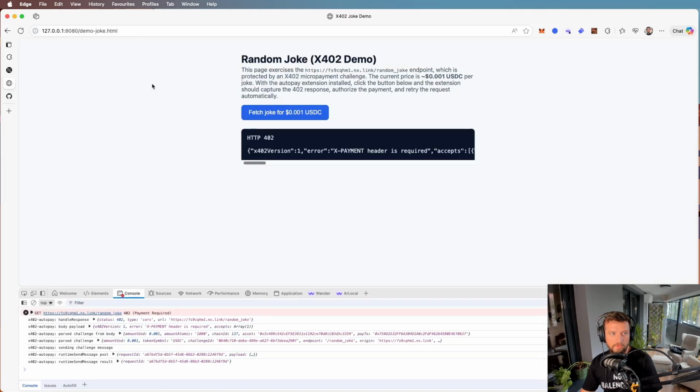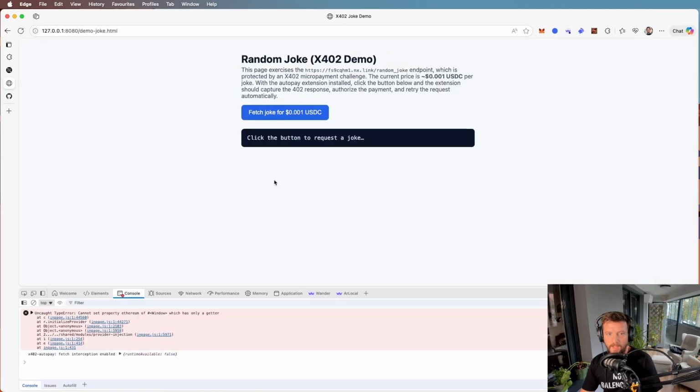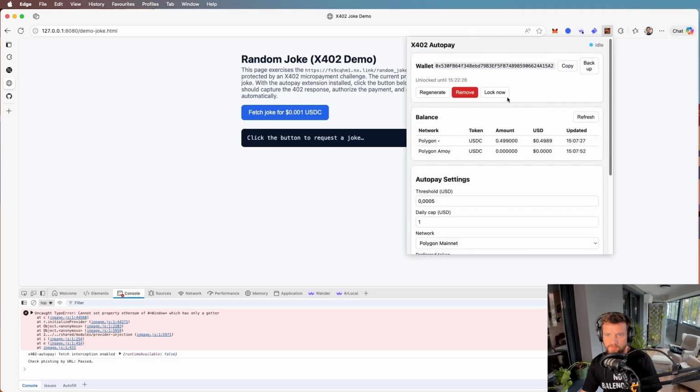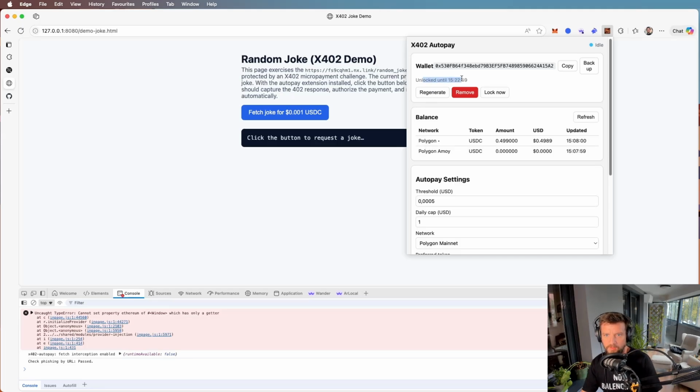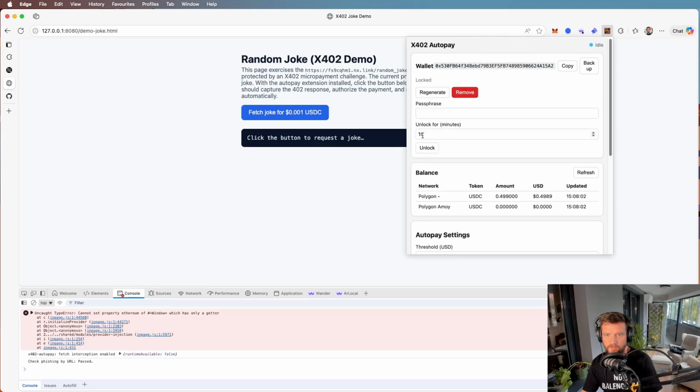So I'll go to my demo page with the demo joke. And keep in mind that our wallet has to be unlocked for this to work. If it's locked, you can just unlock it here by inputting the passphrase. You can see until when it's unlocked. And as you're unlocking it, you can also say for how long you want it unlocked. Just a security measure. So let's unlock it.